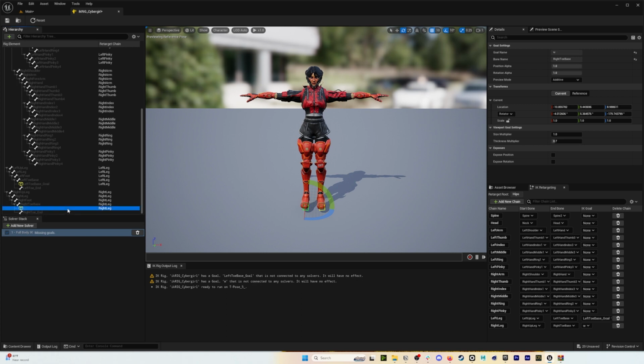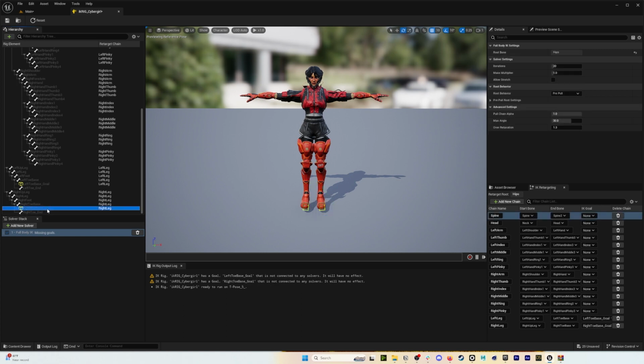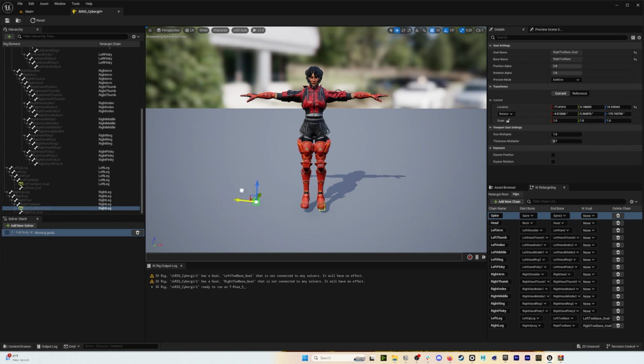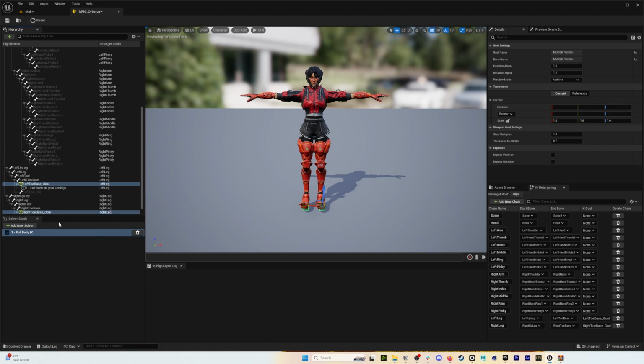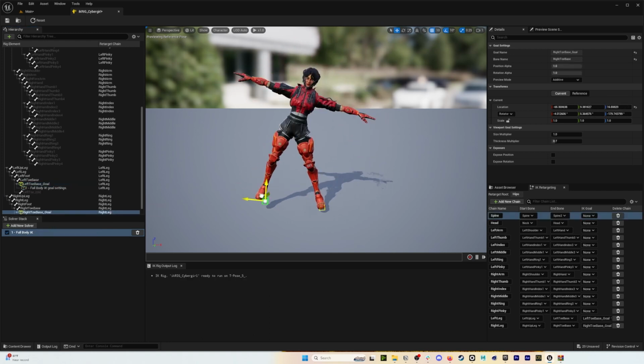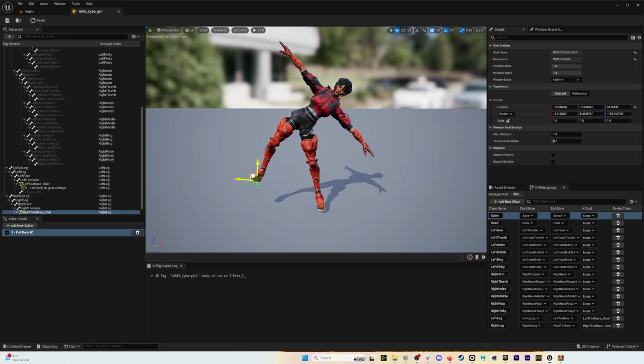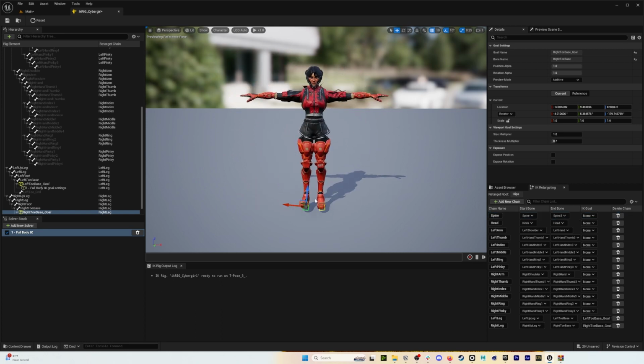Let's grab a goal. Oop. Doesn't do anything. But if we grab both the goals, connect goals to selected solver, now, look at this. We've got an IK goal on these feet. So now we'll save and we'll close this out.